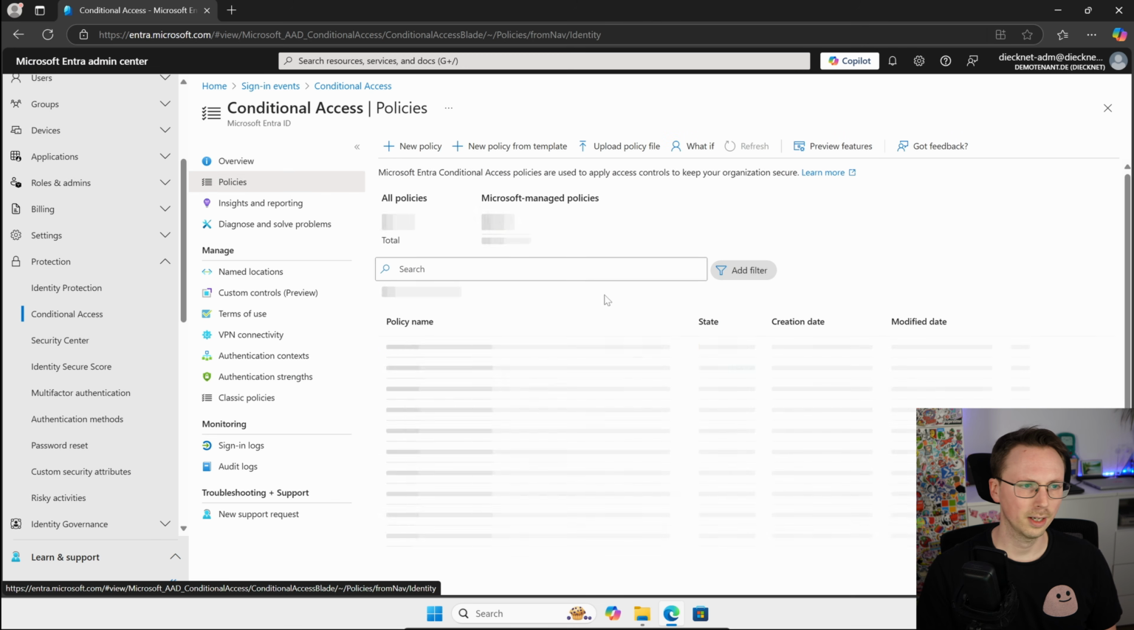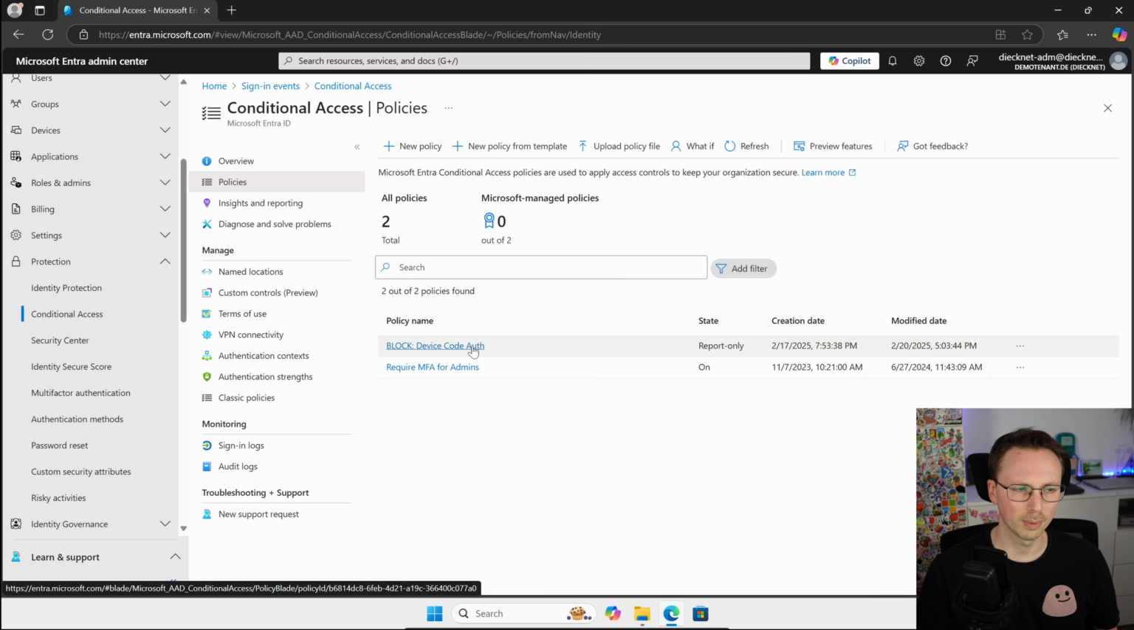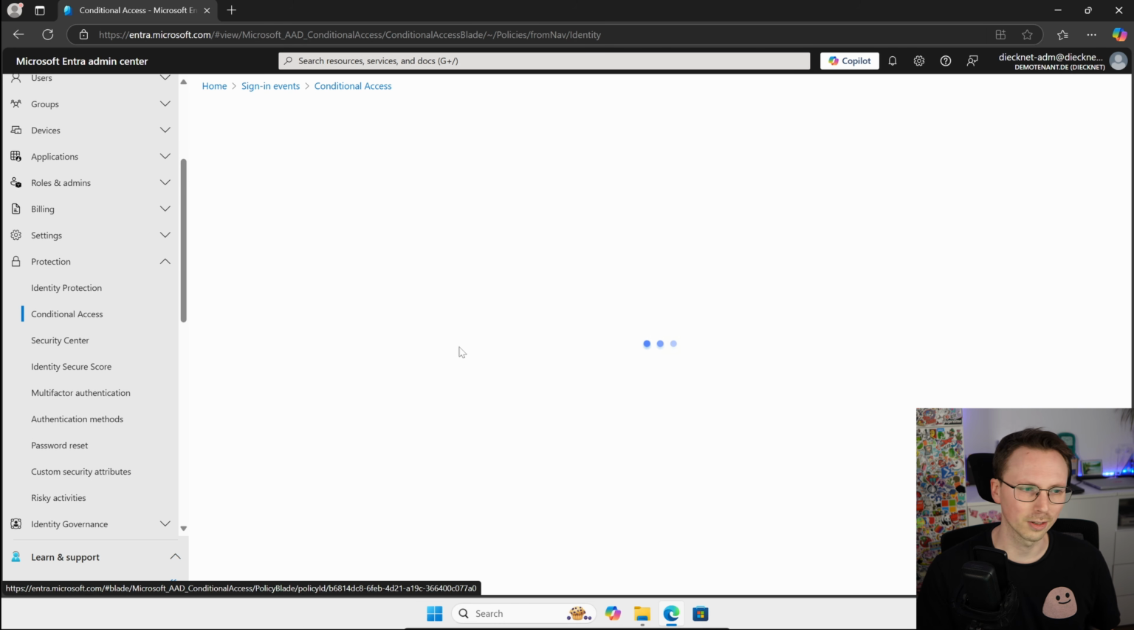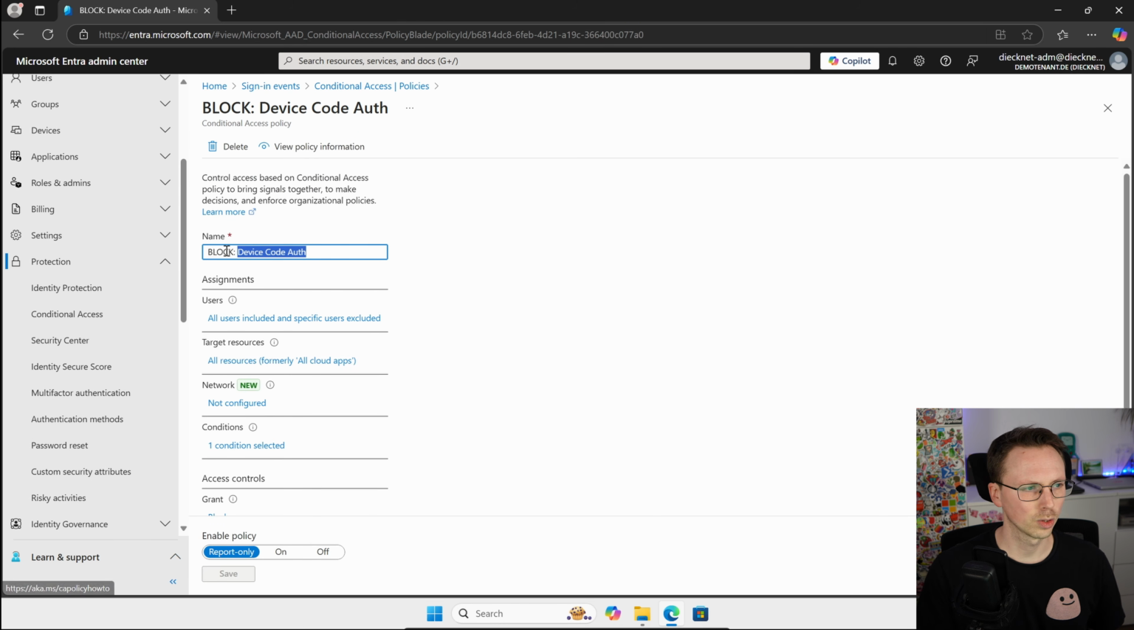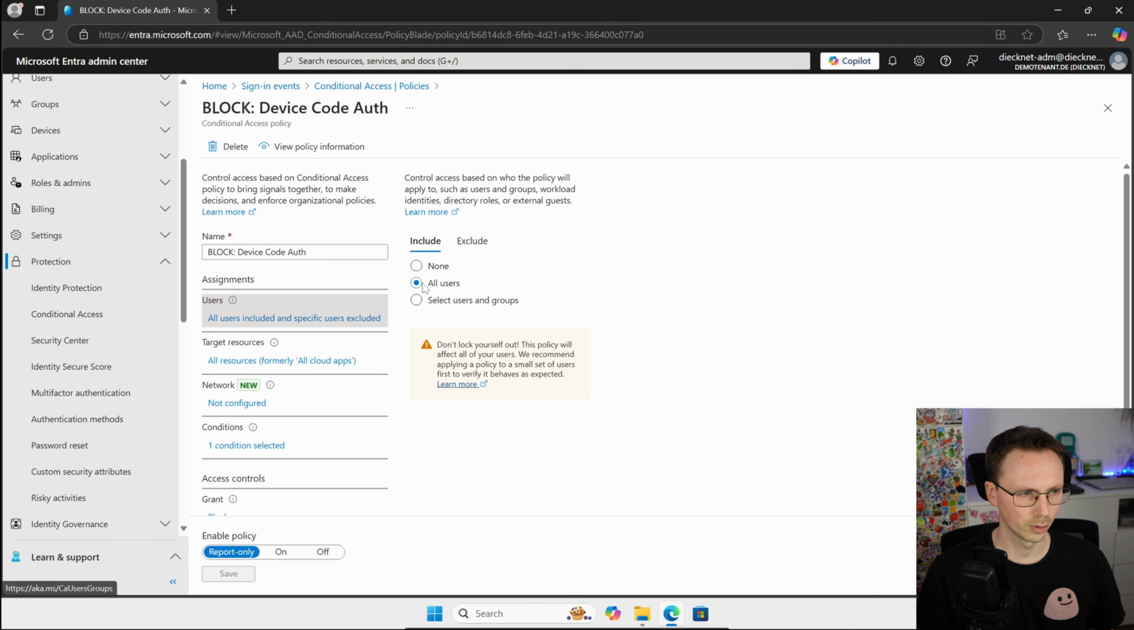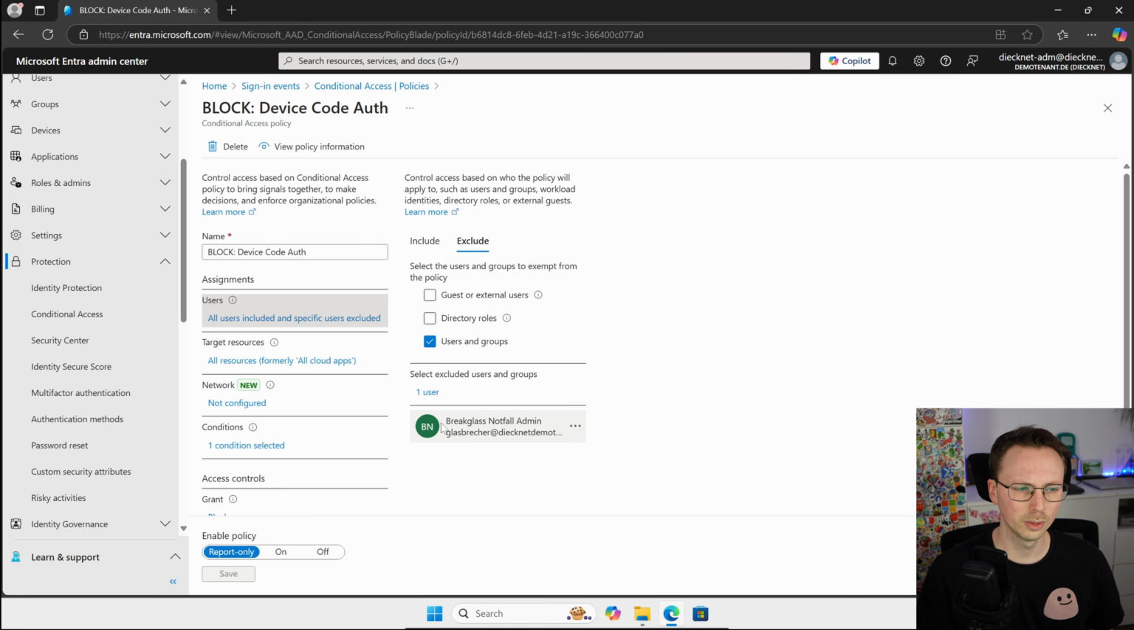Then to policies, and I already created a policy to block device code authentication, which I put back to report-only mode for this video, but I can show you the settings in my policy and then we can enable it back. So I gave it an easy to understand name, block device code auth. For users, I included all users and I excluded my break glass emergency account.